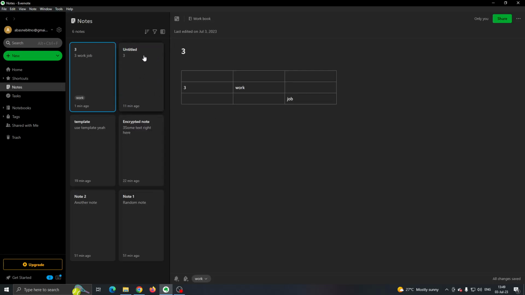In the notes option, we have multiple options. As you can see, I can click all the notes that I have created right here. So let's go ahead and edit one of our notes. Let's just type out anything. Let's type in just haha.